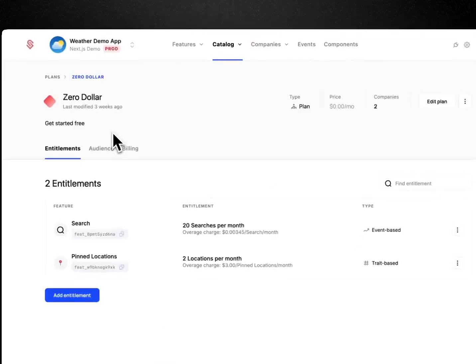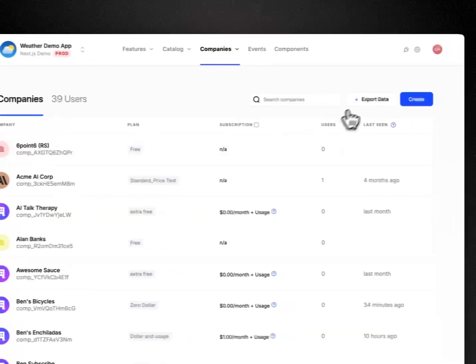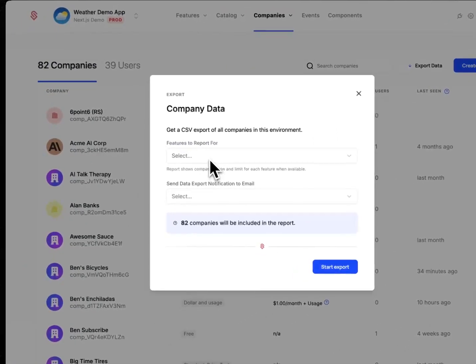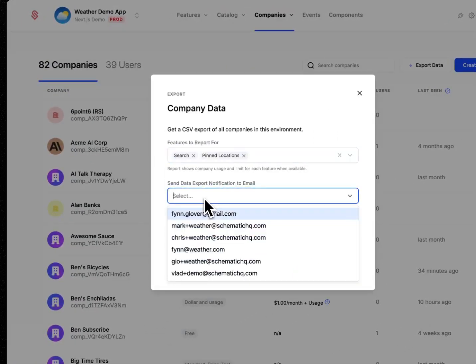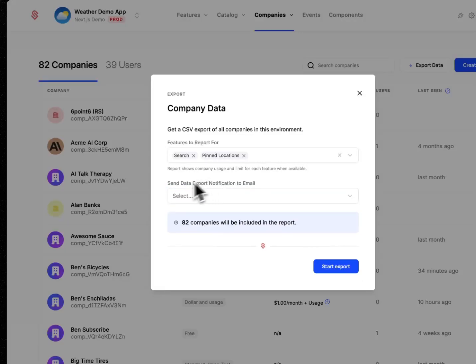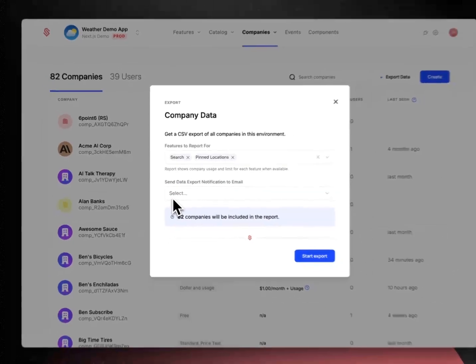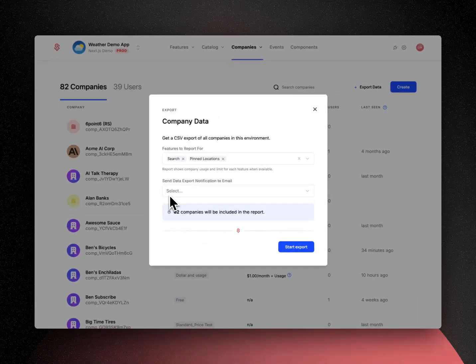Something we just shipped is the ability to get an export. So I can bring all this data out and send it to myself. And that's going to be an export showing the company, what plan they're on, what their limit is, what their usage is, what their soft limit is. And then you can do all kinds of analysis with that.